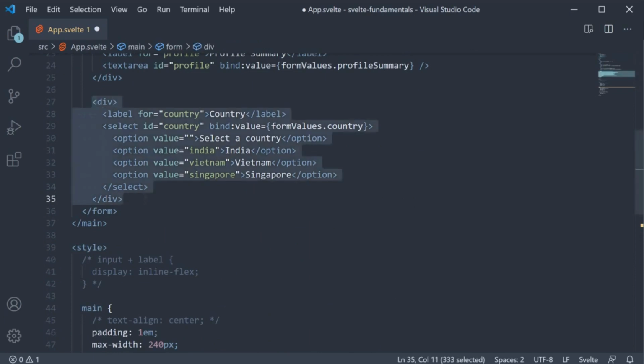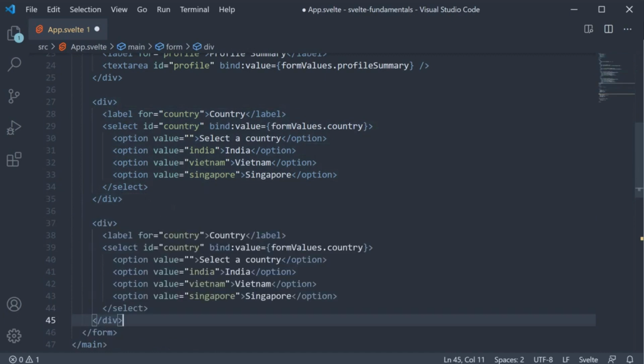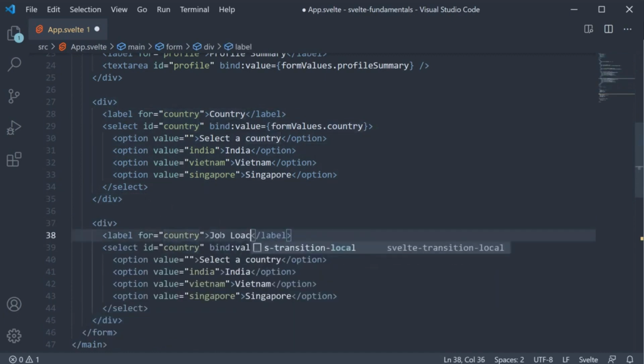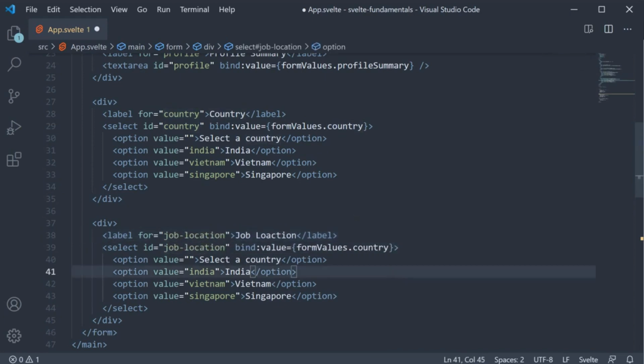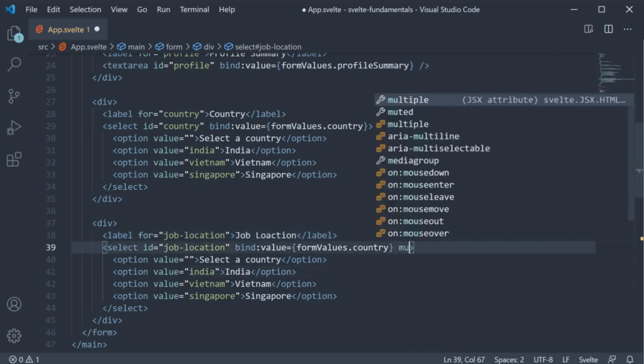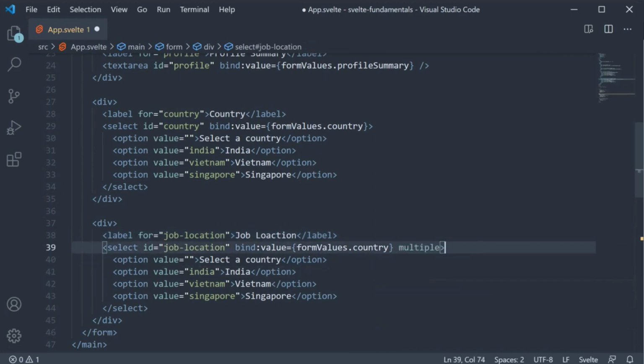Copy the div block, paste it. The first change is the text, change it to job location. The second change is for ID attributes, change it to job-location. The third and final change, add the multiple attribute on the select HTML element. So this is step 2. For step 3, bind the correct property to the bind directive. It is form values dot job location.